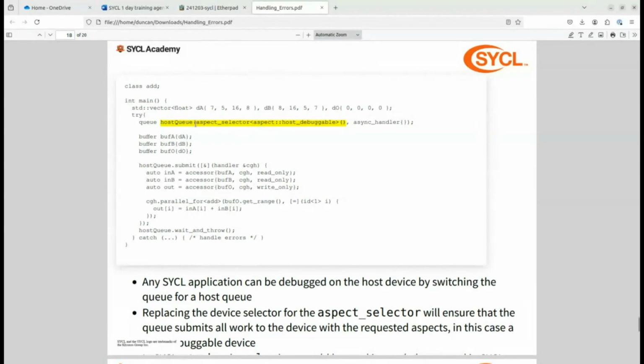This is how you would query. This is how you would select something. So these aspects, I guess you could call them features, but aspect is actually just the best word for it, and that's what they used. And this allows you to say, I want to select a device which matches this list of aspects. And so here we can say, yep, I want to be able to debug it on the host. That will probably return some kind of CPU device, be it native CPU or the OpenCL CPU.